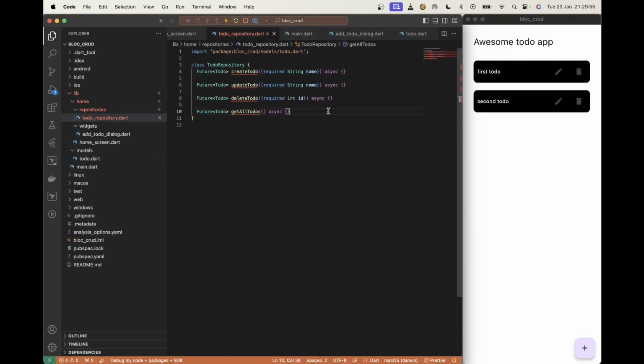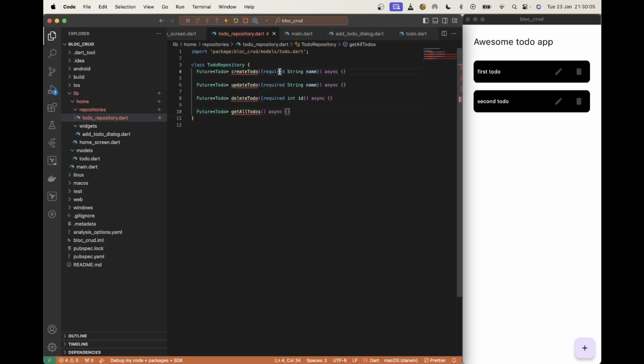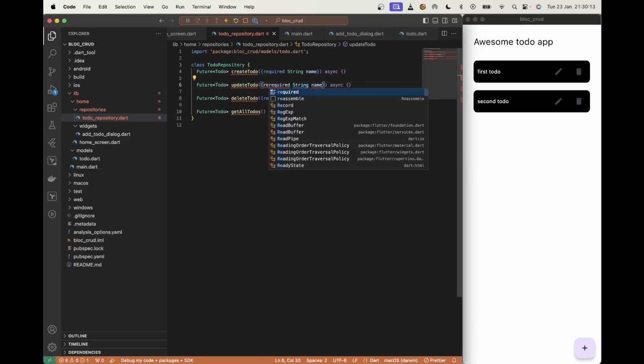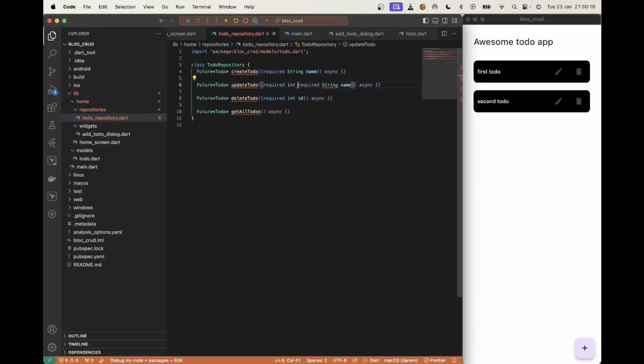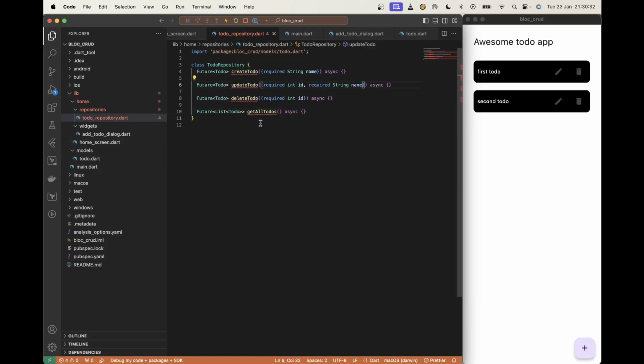So I've got all my methods now. As you can see, the compiler is screaming, but we don't really care about that now because we'll fill these out in a minute. But we have a create to do method, which will take in a string name, and this will create our to do. We've got an update to do method, which will actually require an ID as well as a name so that we can update an existing to do. Then we've got a delete to do method, which will delete a to do based on an ID. And then we've got a method to get all to dos, which will return a list of to dos. Great, so let's fill these out now.